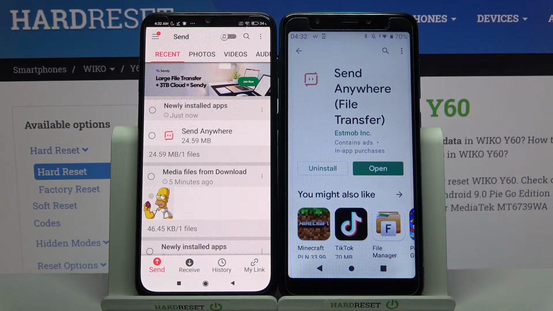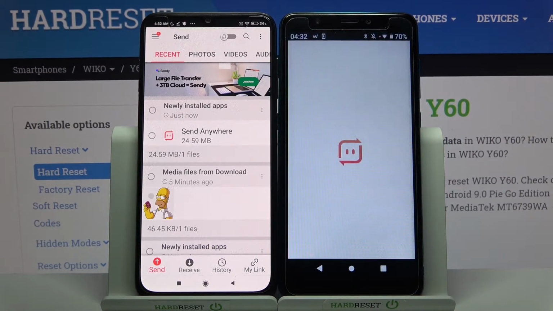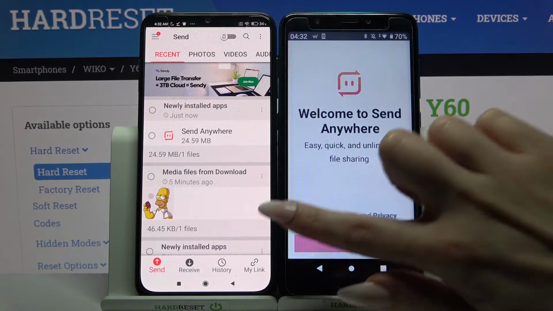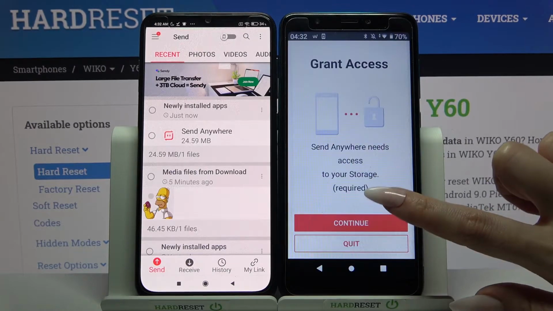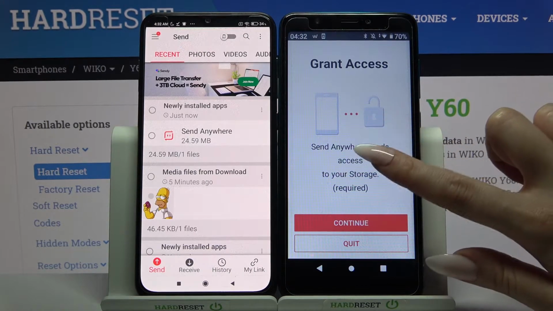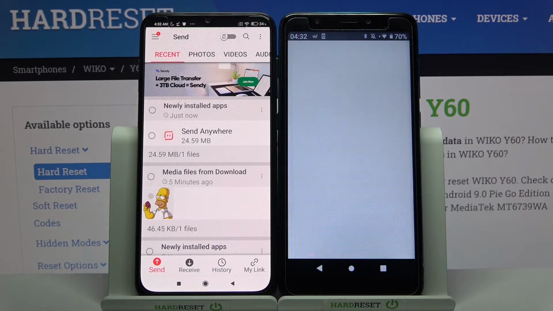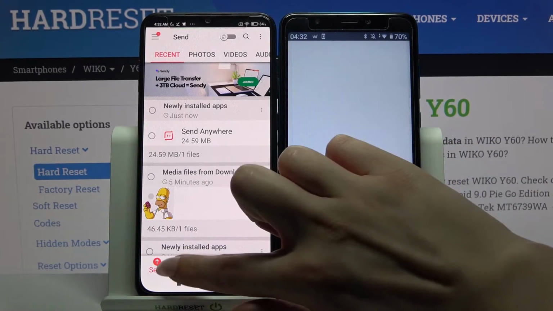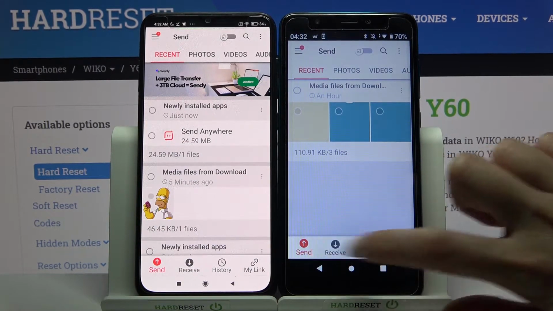So now we can open it and do exactly the same. So I accept, confirm, continue and allow. Now you need to go with Send on an Android and Receive on WIKO.